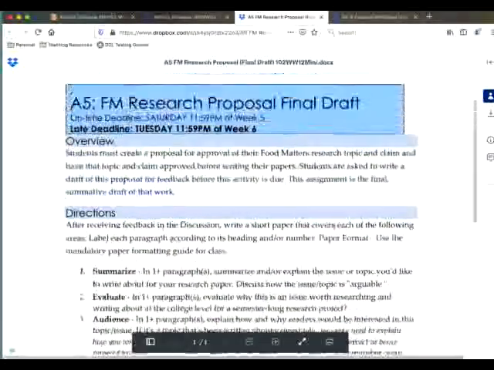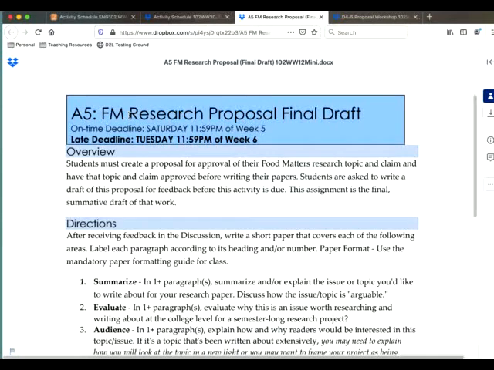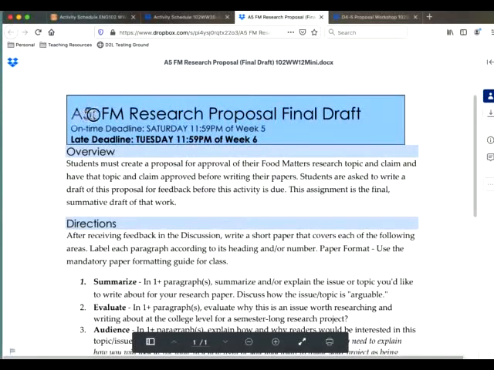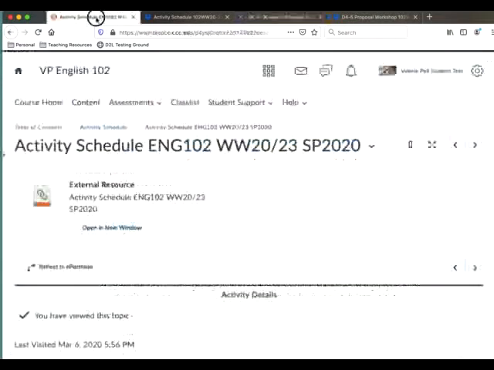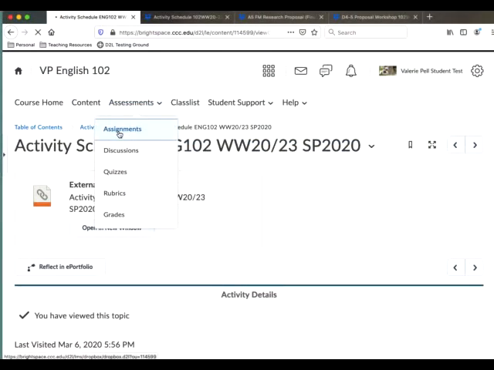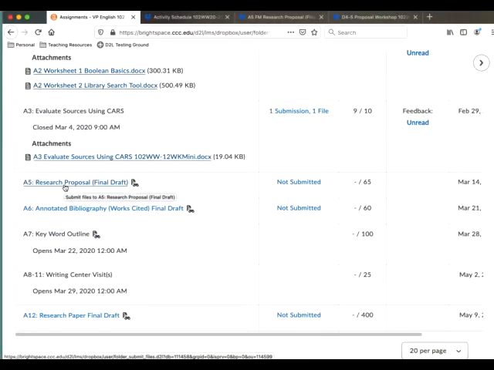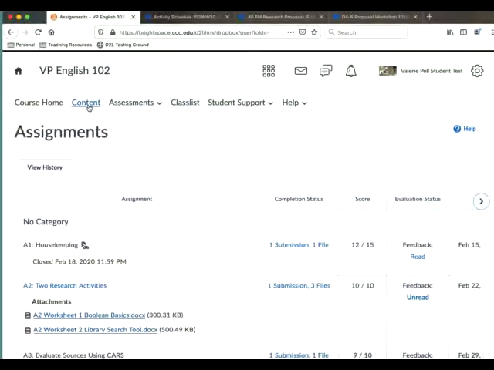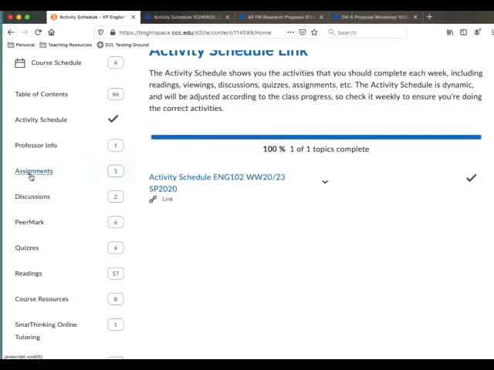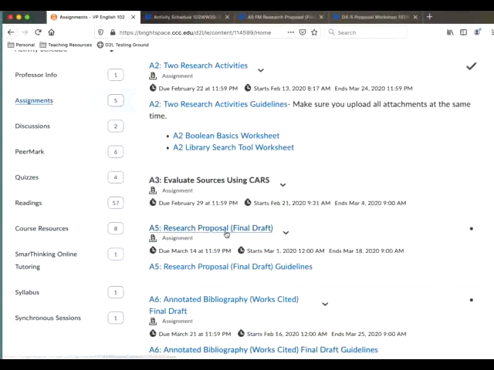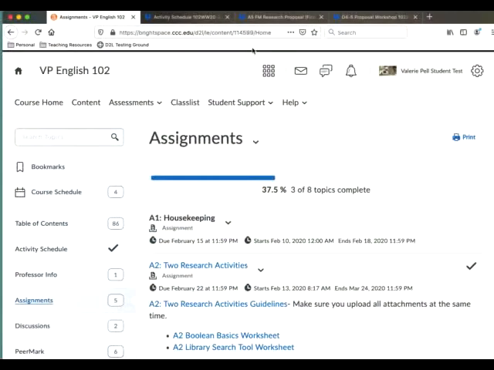Okay, and this will be the final draft. I expect students to take the feedback from their peers and from me in crafting their revisions for this. And then because this is an assignment here, it's an A5, you'll come up and submit it either in the assignments area, the A5, or you can submit it through the assignments button in content as well. So you see how these things are working together, okay?